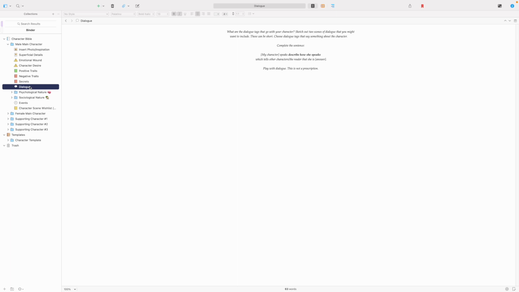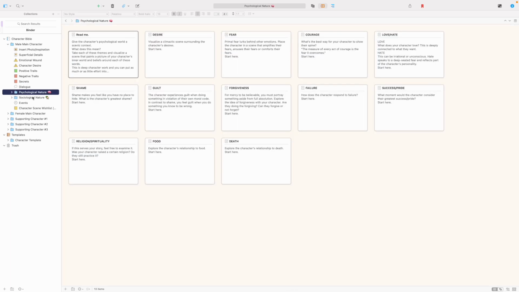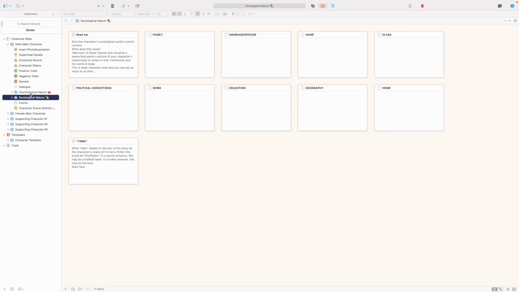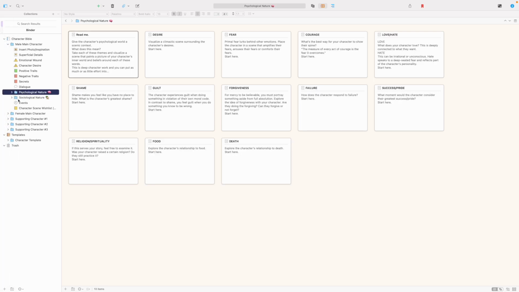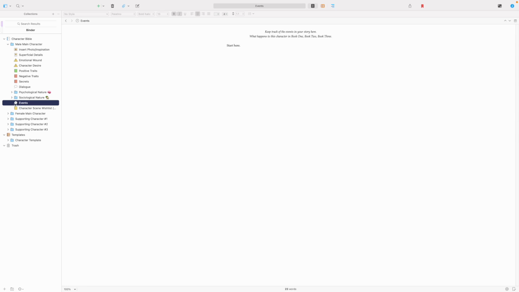Now, the next two bits of the template are very deep dives, and they're beneath folders because this is what I would say is the advanced writing. So before we get into those, I'll just cover the last two and then we'll get into the deep dives.